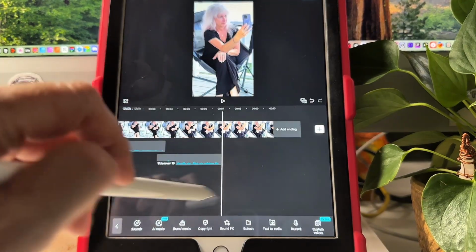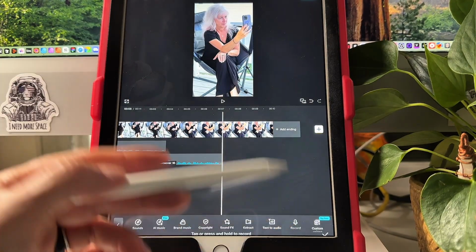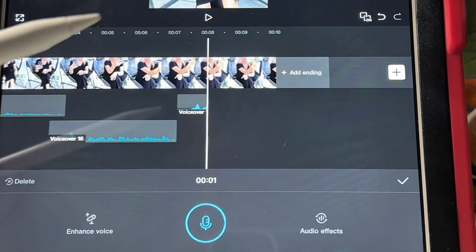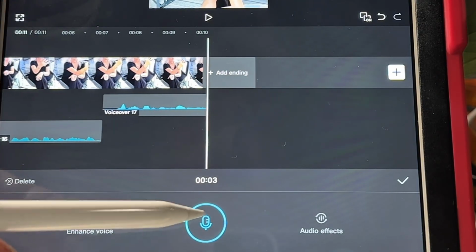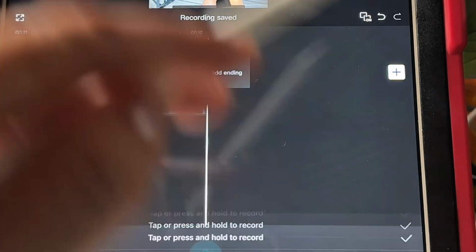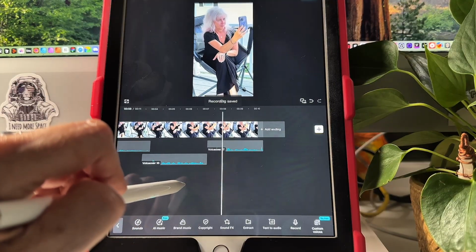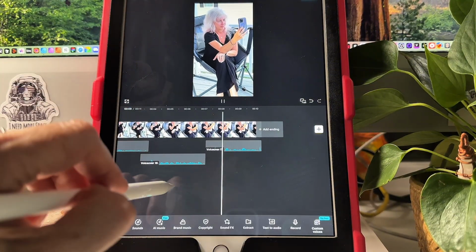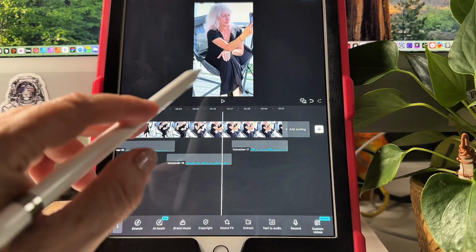I'm going to add my third sentence next. Hit record and 3, 2, 1. What's your favorite cozy spot in the morning? Stop recording, hit check mark. Let's see if we have any spaces between sentence 2 and 3. Spot. We do. So we have a nice big space there.